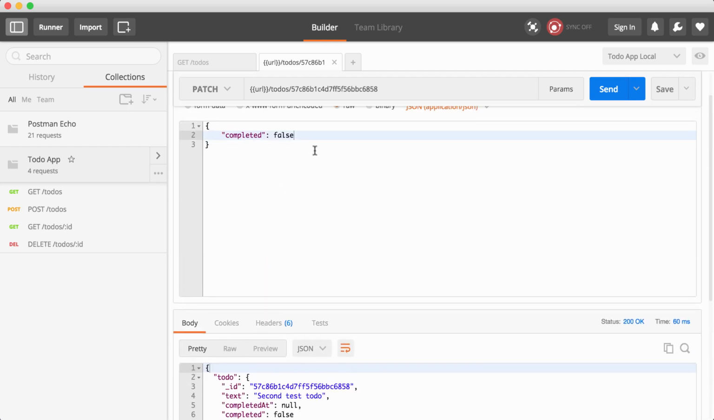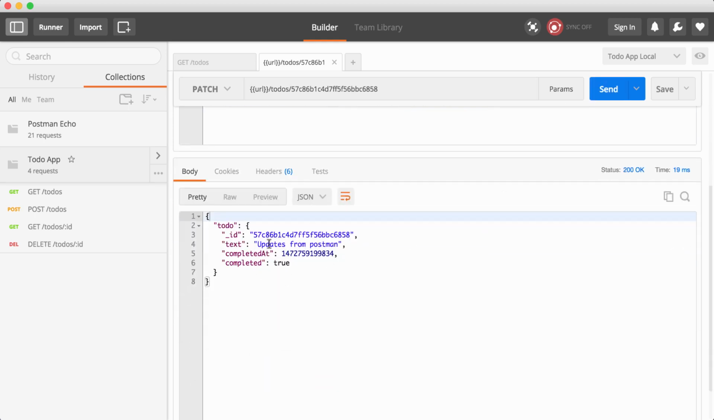Lastly, we could go ahead and do something like setting the text. I'm going to set it back to true and add a second property text, setting that equal to updates from Postman. I can fire off this request, and down below we get our to-do looking just as we would expect it to look. We have our text update, we also have our completed update, and the timestamp showing up in the completed at field. With this in place, we now have the ability to get, delete, update, and create to-do items. Those are the 4 main CRUD actions.